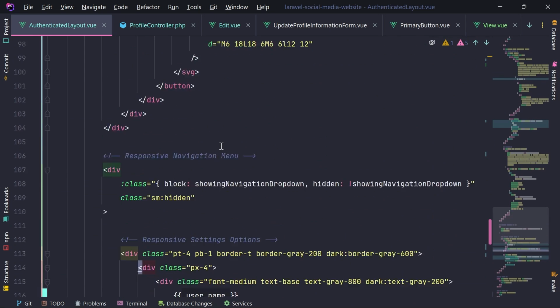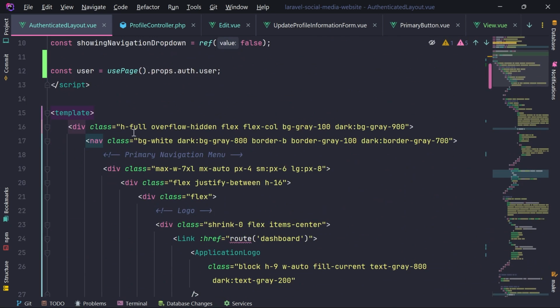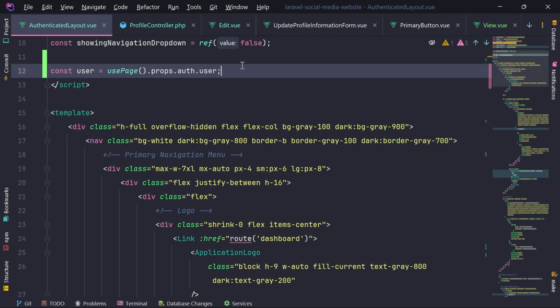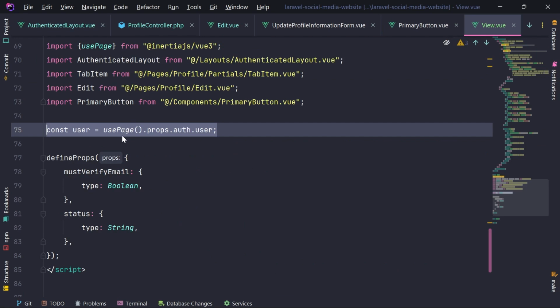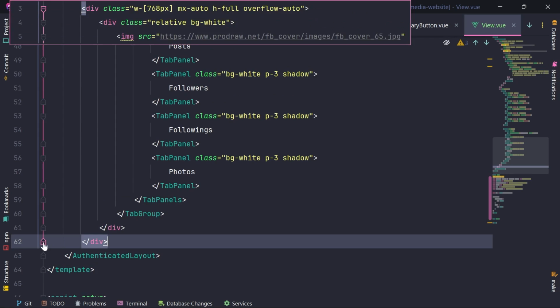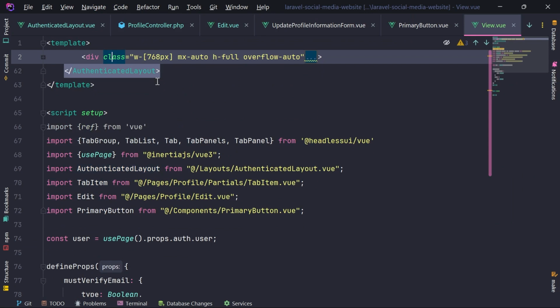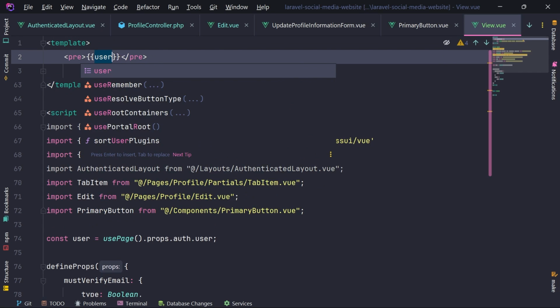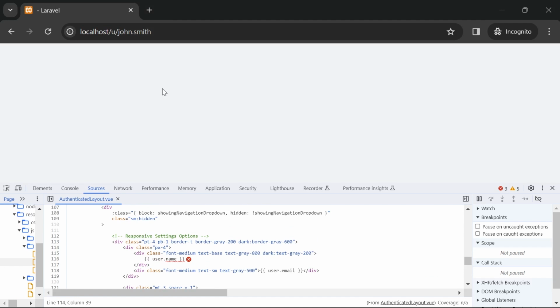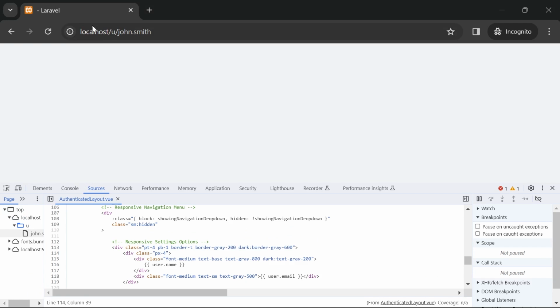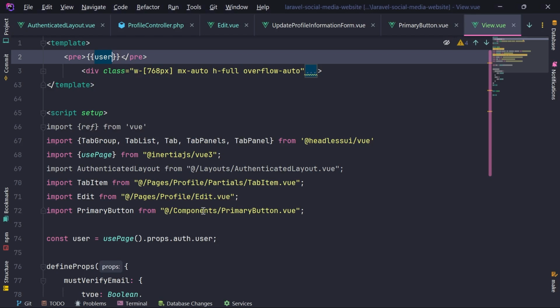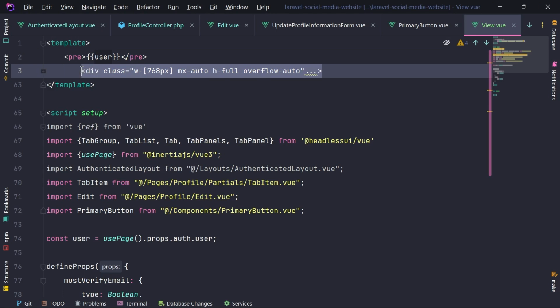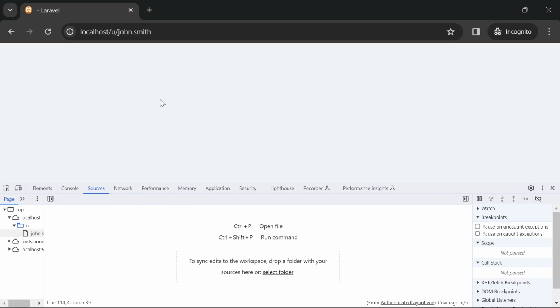Now, I also want to see what is the user right now whenever we are not authenticated. So if I go in the view, and if I completely remove this authenticated layout, and I will just print user, what will it be? We don't see it here because we need to remove everything. So I'm going to remove this one as well.